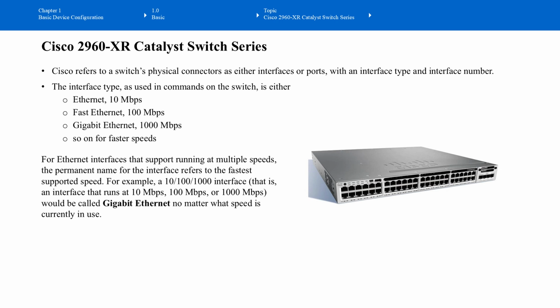So Cisco refers to a switch's physical connectors as either the interface or port, with an interface type and the interface number. For example, this can be an Ethernet interface that connects to an Ethernet cable, or a gigabit Ethernet port that connects to an Ethernet cable, Cat5 cable, or Cat6 cable.